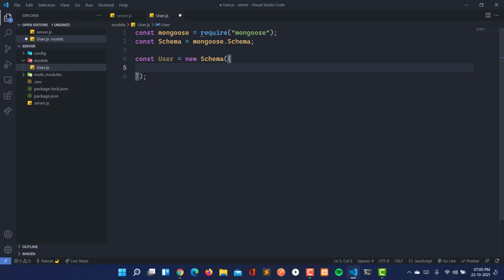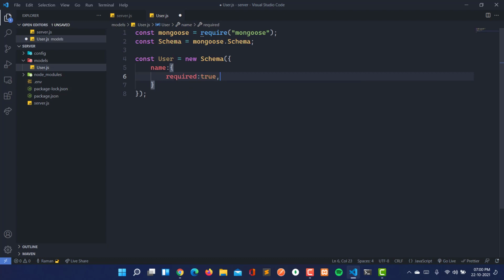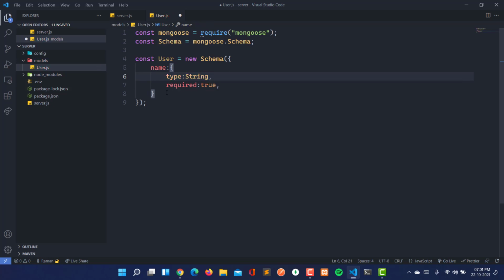First of all, we want name. I'm going to write the name key here, and it is required for us, so I'm going to write required: true. It will not be unique, so I'm not going to write unique here. And its type will be string.